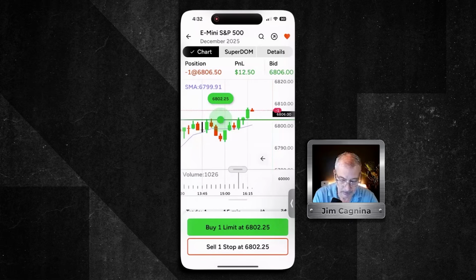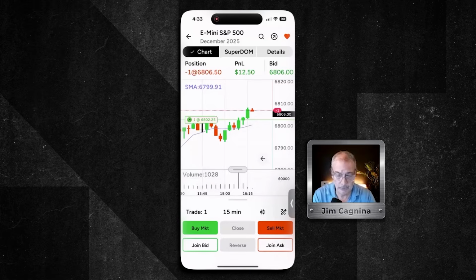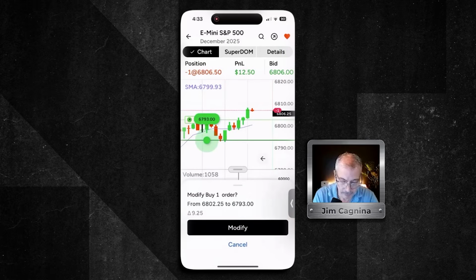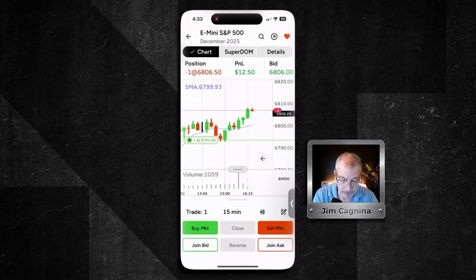I'm going to tap on that green button there, and boom, it sends it to the chart. So the chart and the DOM, they're fungible, right? What you see in one, you see in the other. So it's really simple. And you can see I could grab this label again and just move it to a different price. Click the modify button, and I just cancel and replace it. So it's really, really, really that easy.